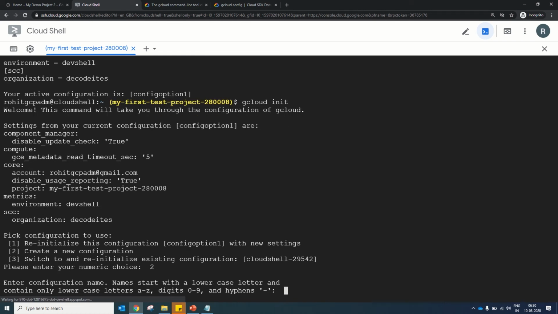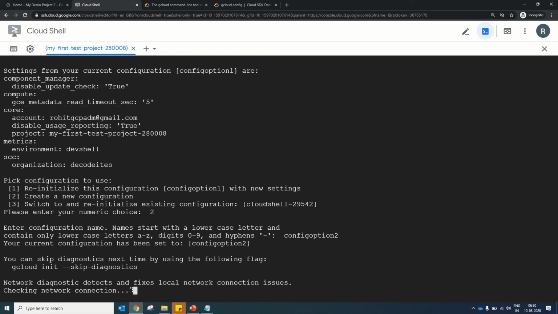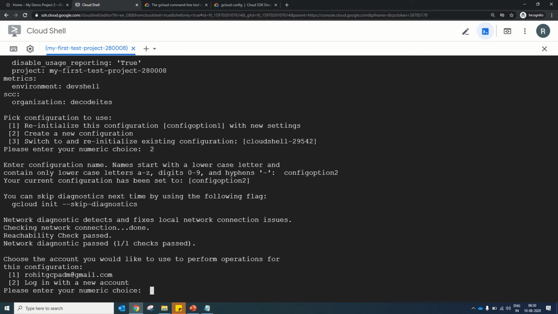Now it's asking you to enter the configuration name. This is our option 2, or type 2, to create the configuration. So we will give config option 2 as the name. Checking the network. Now it's asking you to choose the account you would like to use to perform operations. We will go with the default account, Rohit GCP ADM, or you can use any of the accounts, and it will take you to the login process.